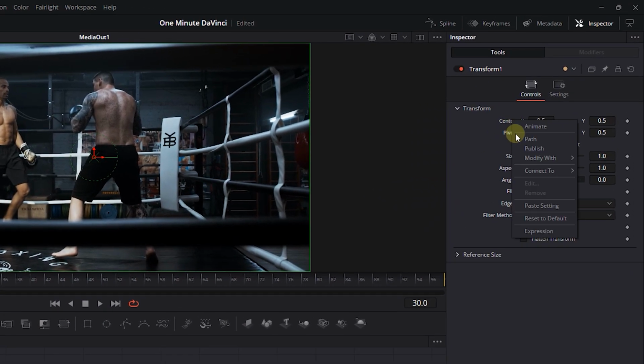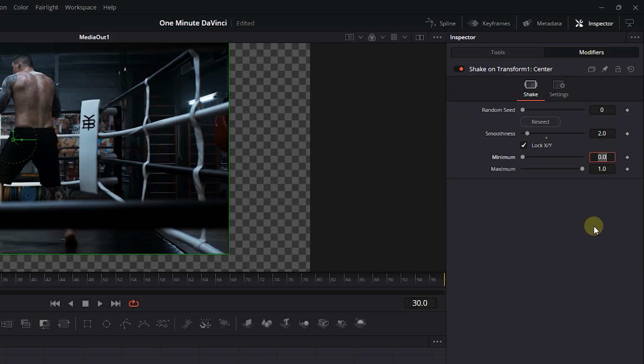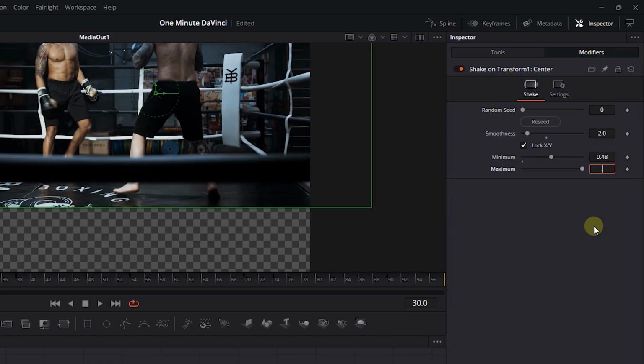Right-click on the center property, and choose Modify with Shake. Now that the Modifiers tab is enabled, set smoothness to 2, minimum to 0.48, and maximum to 0.52.